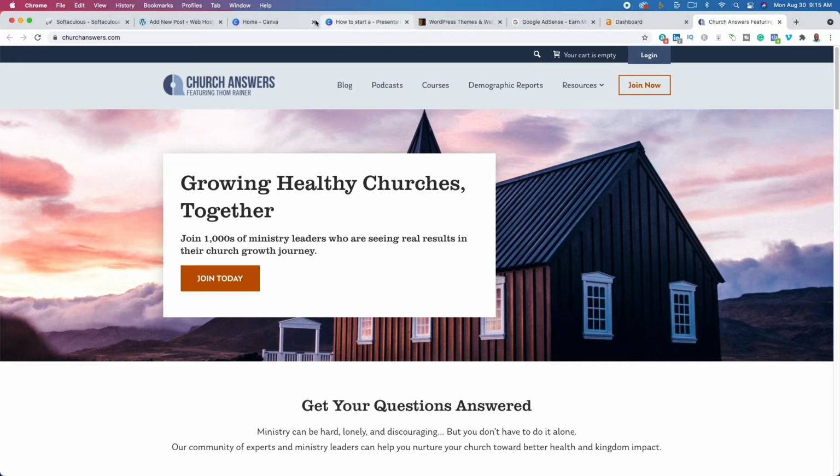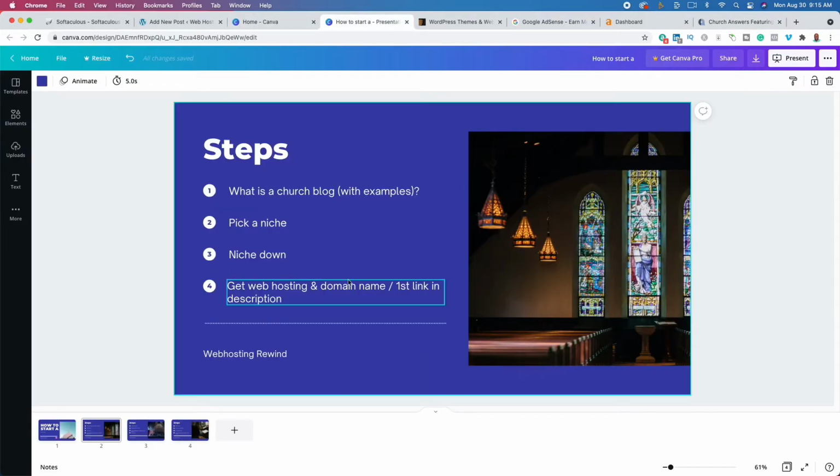But if we go back over here to get web hosting and a domain name, again, you need to work with a web hosting provider so that your website can be seen. In fact, what we're going to do next is I'm going to walk you through the process step by step of getting web hosting, picking a domain name, and getting set up with everything that you need within 10 minutes.